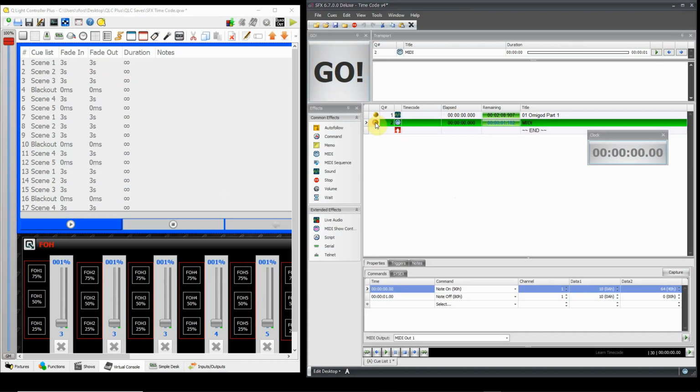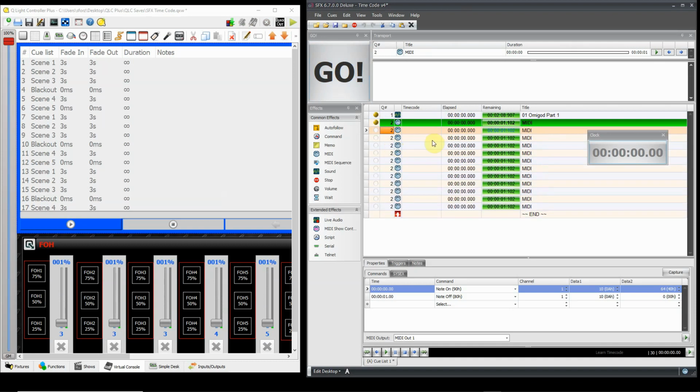I can simply highlight this MIDI cue using the traditional Windows commands. Control C for copy. Going down here, Control V, V, V, V, V, V, V. I'm going to add a whole bunch of MIDI cues, because I'm going to be changing lighting as this song is happening up here. And as we can see, this song is 2 minutes and 8 seconds and 907 milliseconds long.